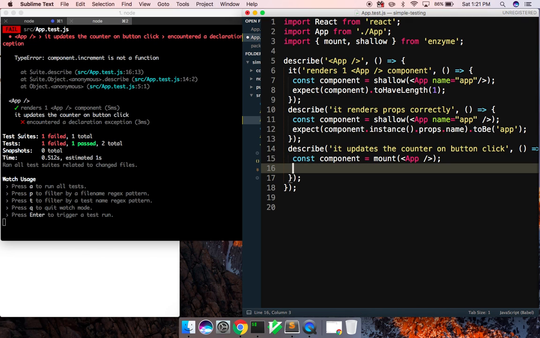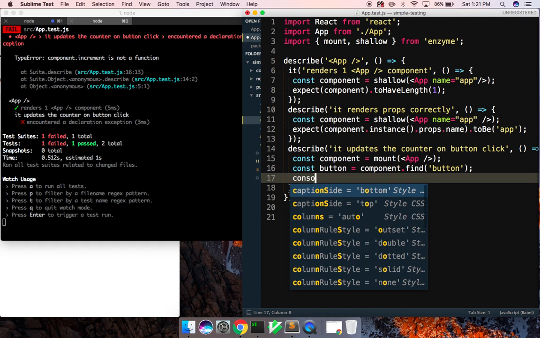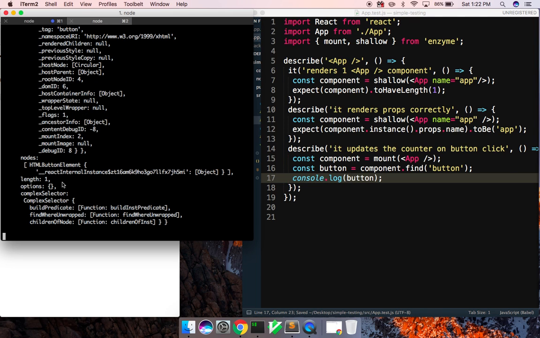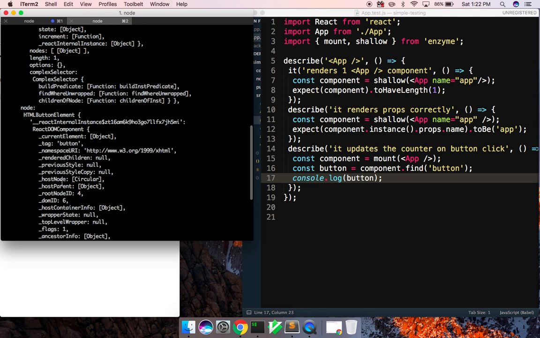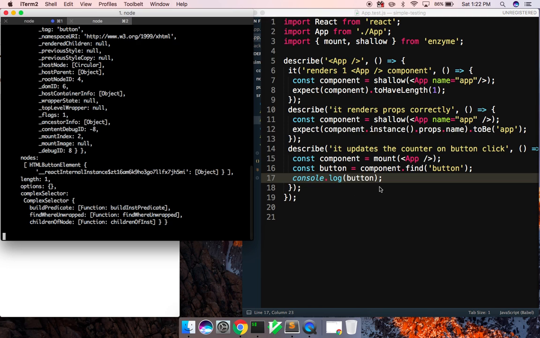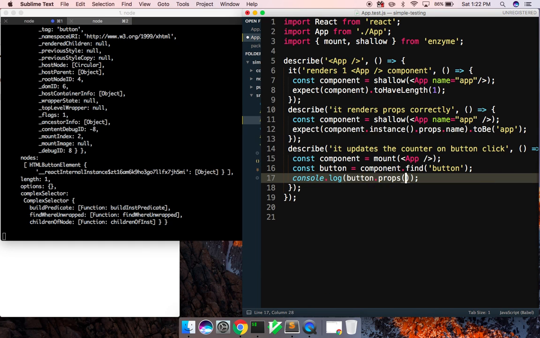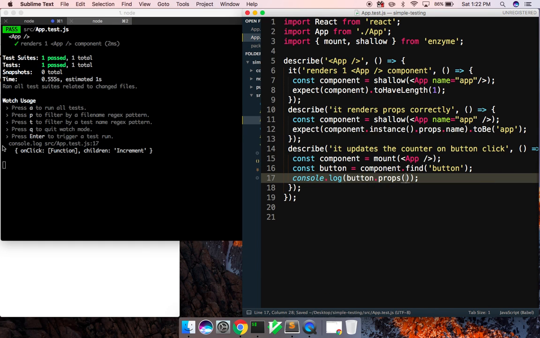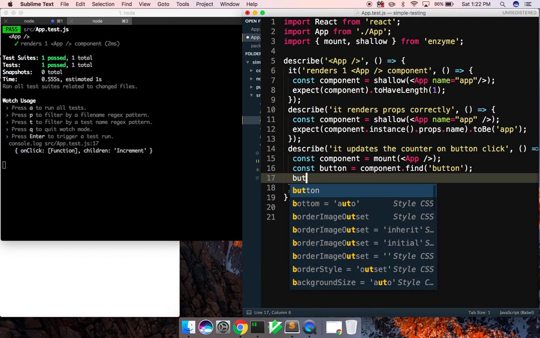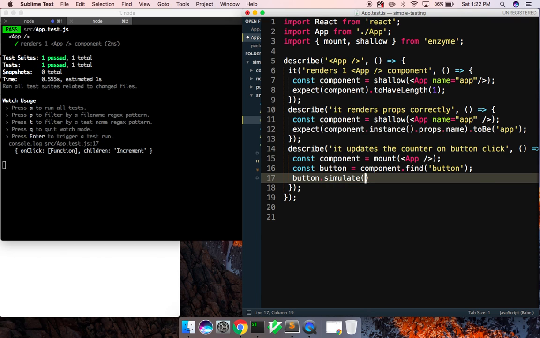So what you have to do, there's a few ways, but what we can do is we can say const button. We want to find the button. Find button. And now let's look at the button. Okay, so it's a button, and it's also got, if we look, console.log button.props. So it's got an onClick function, which calls increment. So what we can do is we can call it like that, or we can say button.simulate click, right?